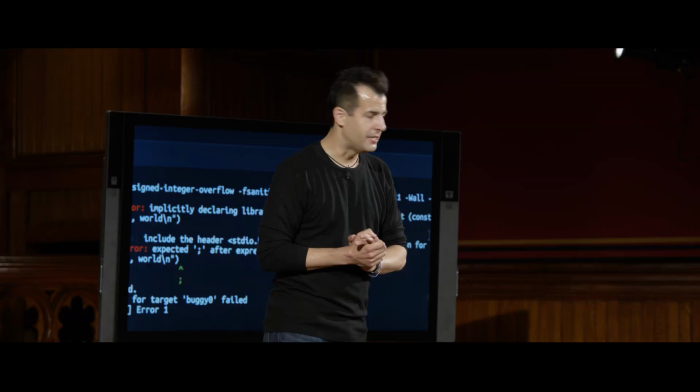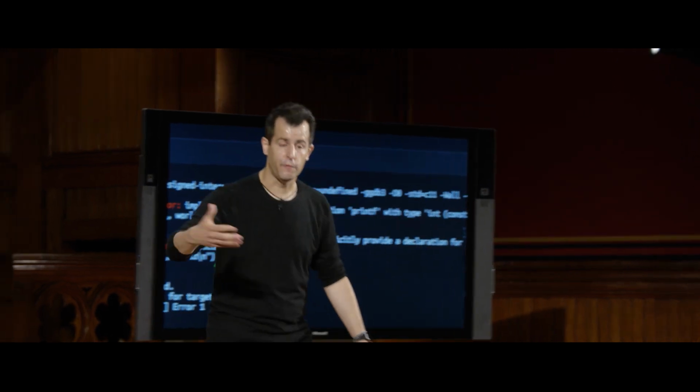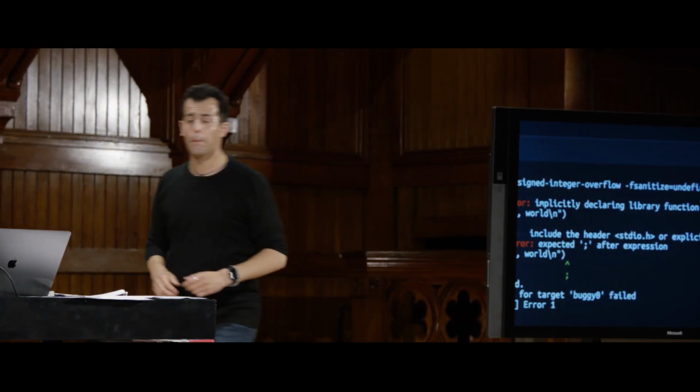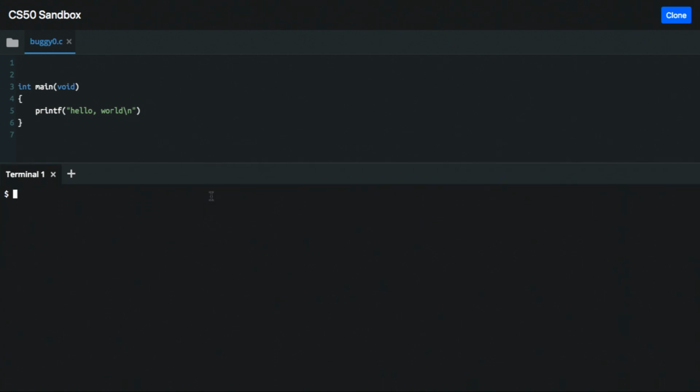What's the first mistake I made here? Yeah, I didn't include the header file, so to speak, for the library. I'm missing at the top of the file include standard.io.h, in which printf is defined. But let's propose that you're not quite sure how to get to that point, and how can we actually get some help with this. Let me actually increase the size of my terminal here.